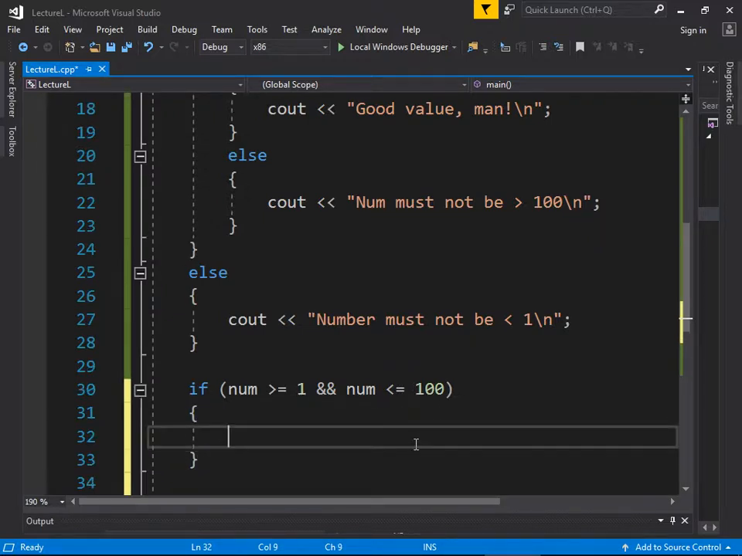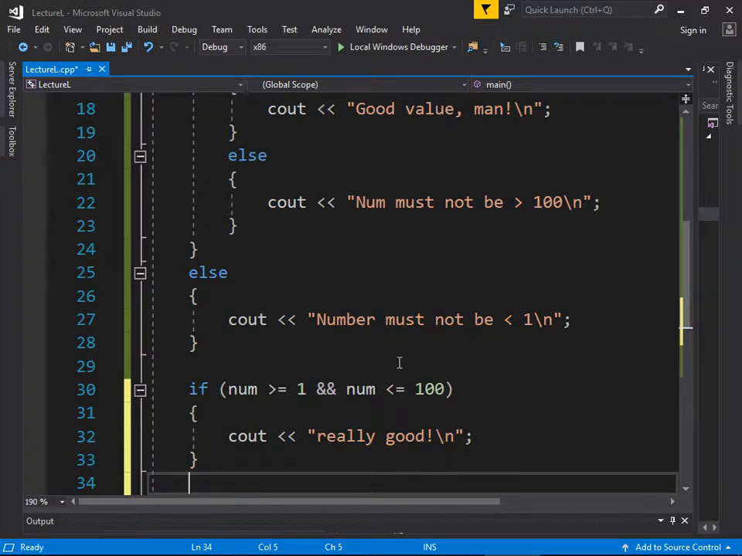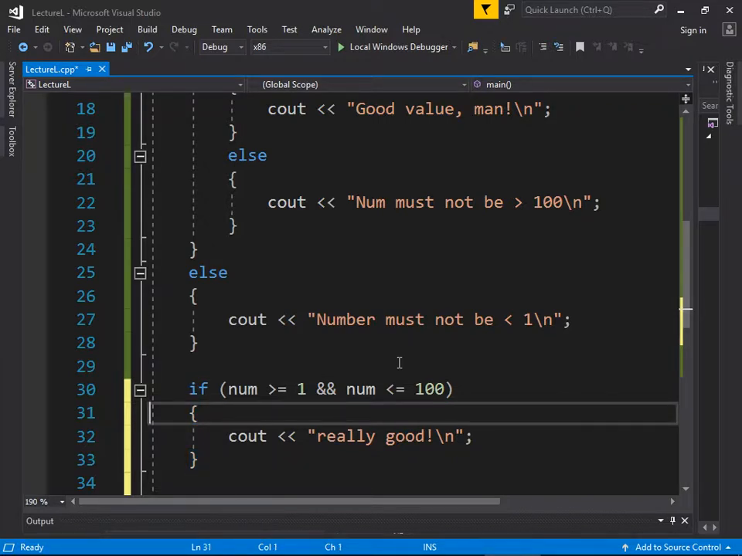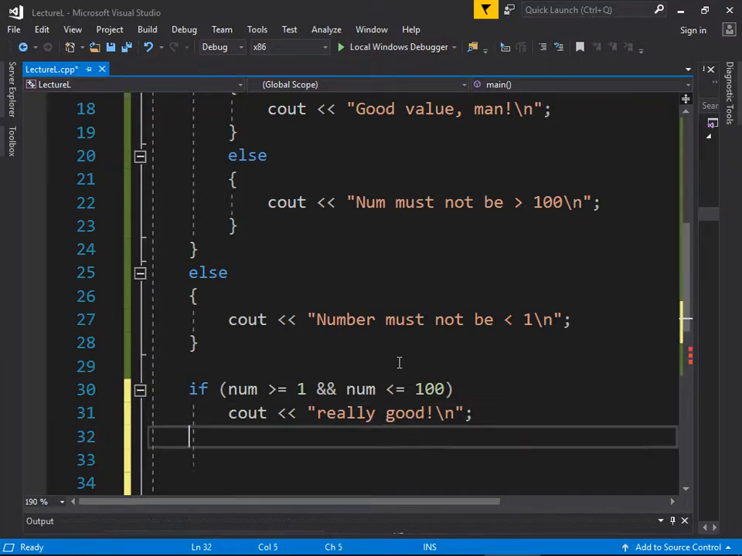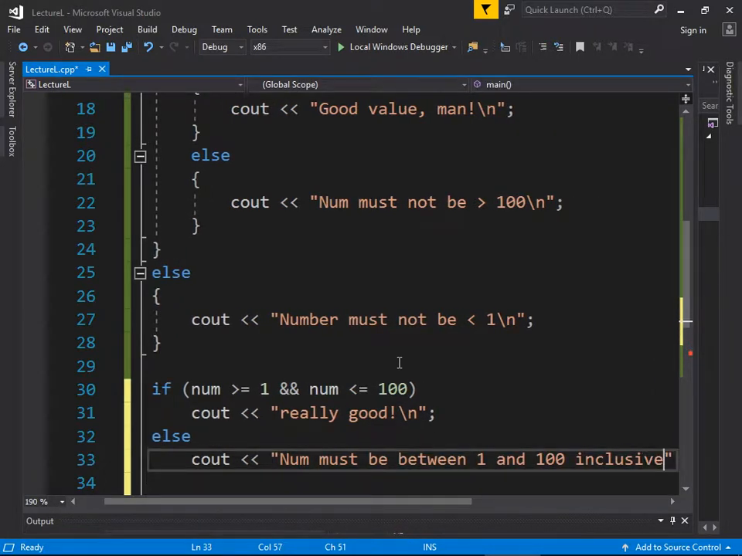There we go. So if those things are true, we're going to print cout, cerr, quote, really good, exclamation point, backslash n. Otherwise, we're going to tell them, hey, that's not cool. Now, I really am going to delete the curly braces here, conserve some room. Else, cout, arrow, arrow, num must be between 1 and 100 inclusive, \n.